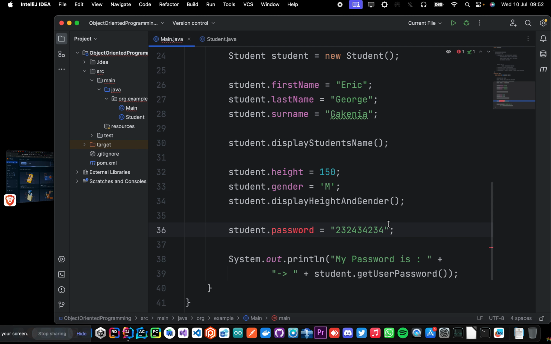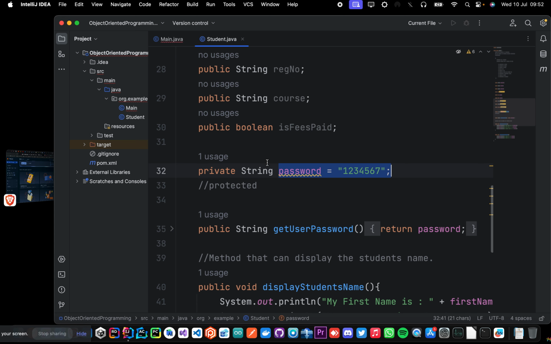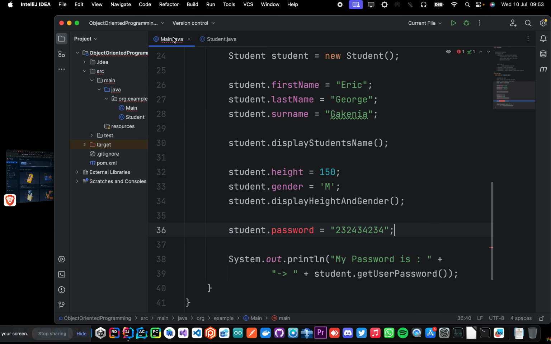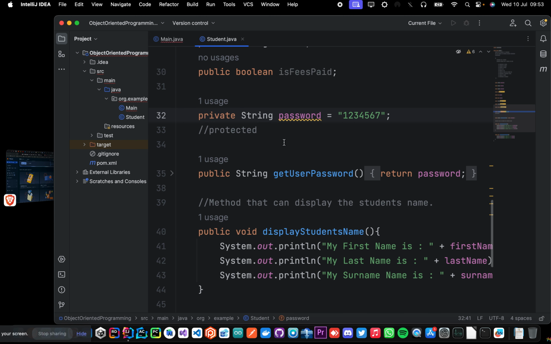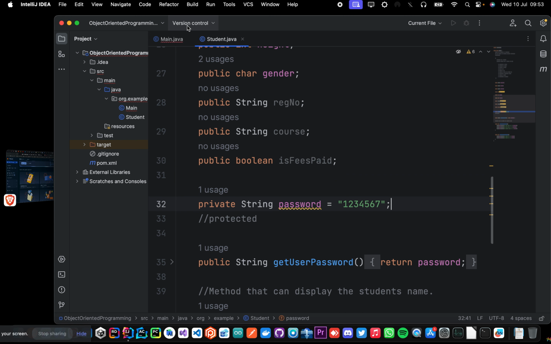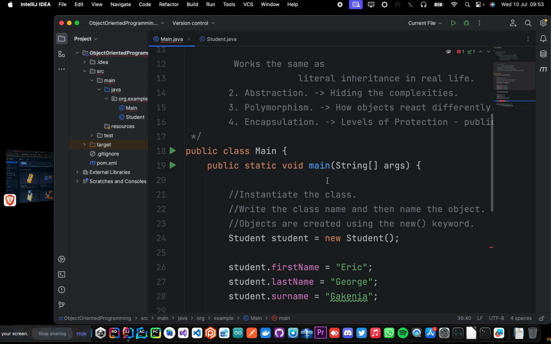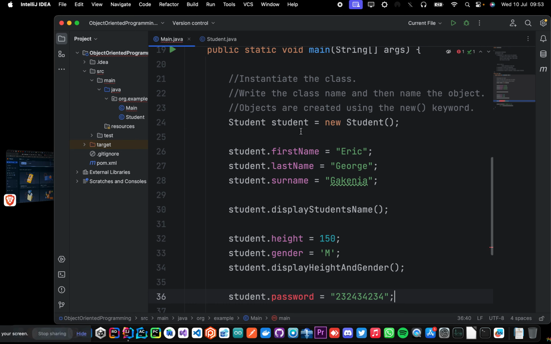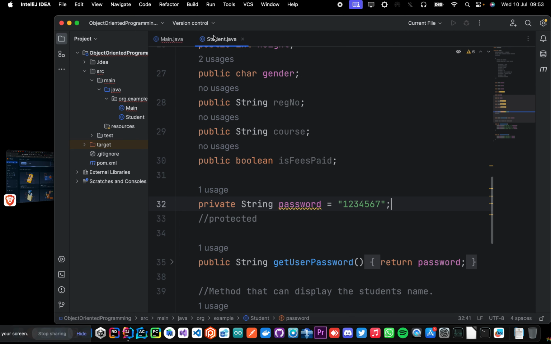You cannot modify this password directly, and the only way to do that would be to create a method in this class that can modify this password. And for that method, you have to make it public. That is the only way you can modify the password. And that is an example of how encapsulation would work by hiding some particular data.